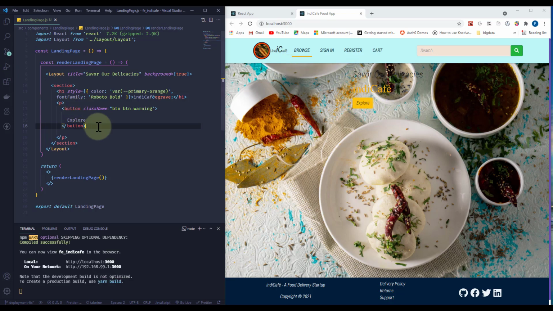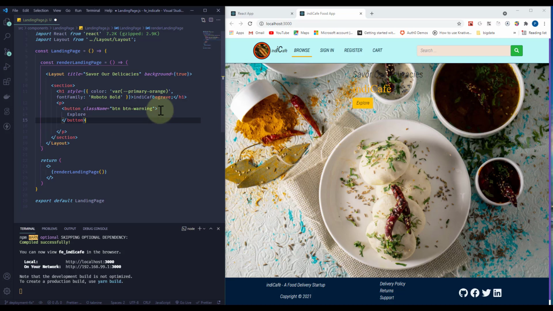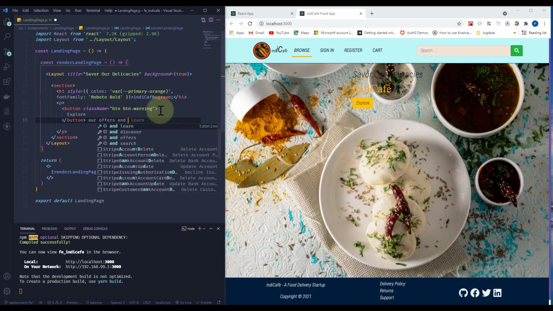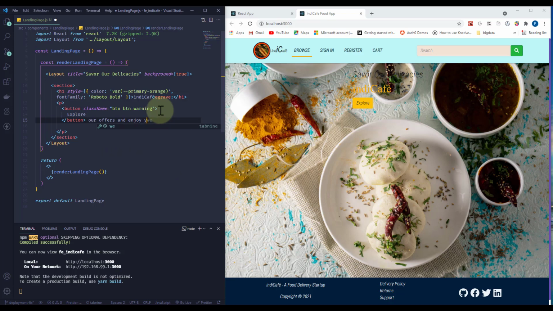After the button, we want to continue the paragraph and say our offers, and enjoy the savories. Okay, super. Alright, not bad at all. We'll improve on top of that, not a problem. And then we'll also have some styling here for the P tag and for the button itself. So let's go ahead and have some custom style for the button.